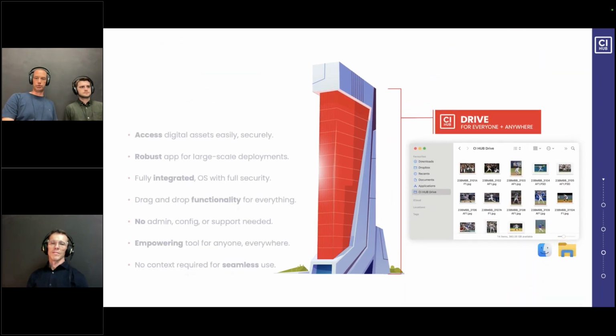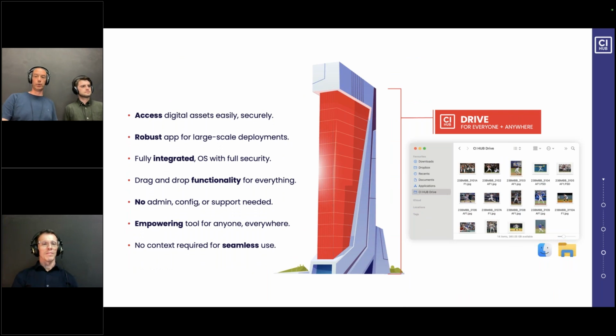And then finally, it's the Drive. This is, as it says here, for everyone, anywhere. As I said, there's no admin, no configuration, no support needed. It's really seamless to use, and it's fully integrated and fully secure. So this is really a key thing that we're pushing out. So that's my slides.